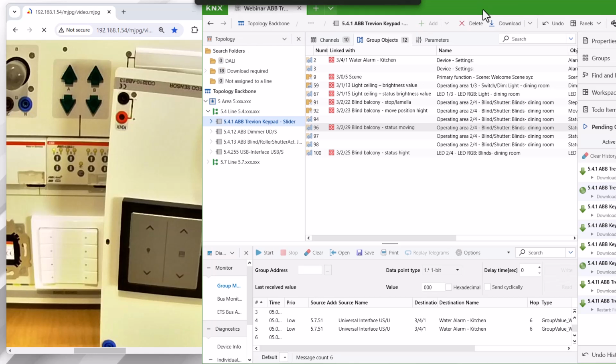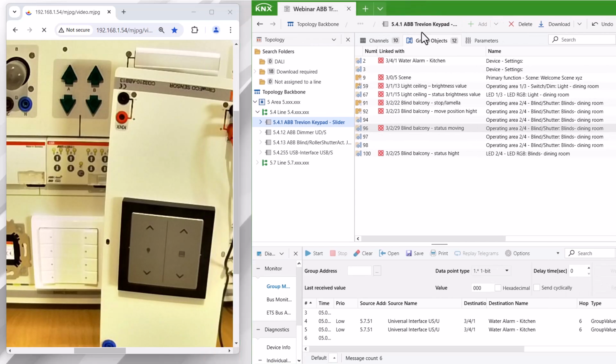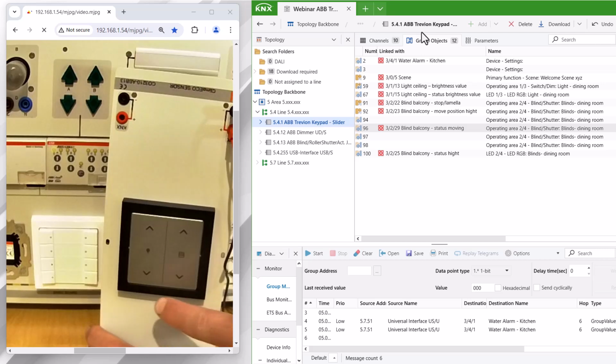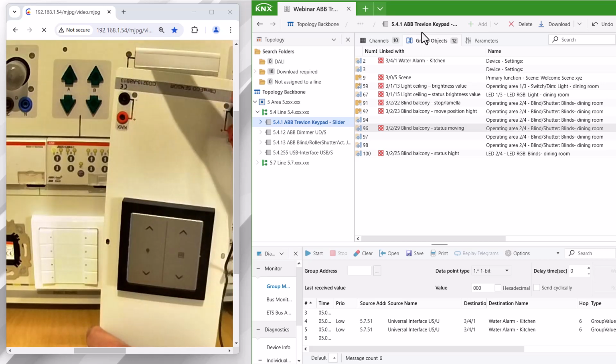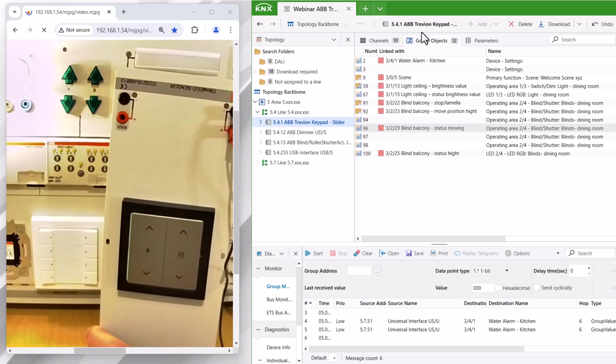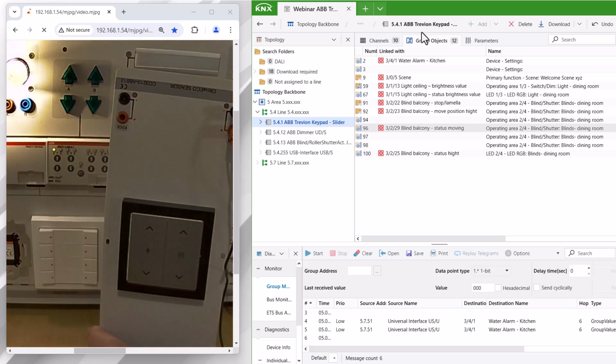Oh, download is still running. Okay, download finished. Oh, everything looks good. And we can start now with the operation. So we see here, status LED, everything is off. With a fast swipe, I can switch here on the left side my light on. You see, I go here up, fast swipe up, the light goes on.